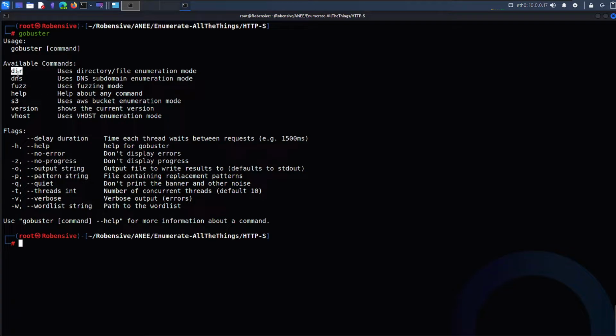The first here is dir that we will be focusing on. Dir is something related to directory or file enumeration. If there is any hidden file, directories, or anything that is hidden related to directory or file, you can find it with this GoBuster dir command.